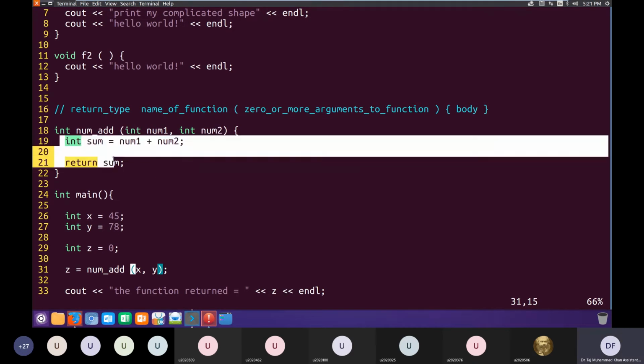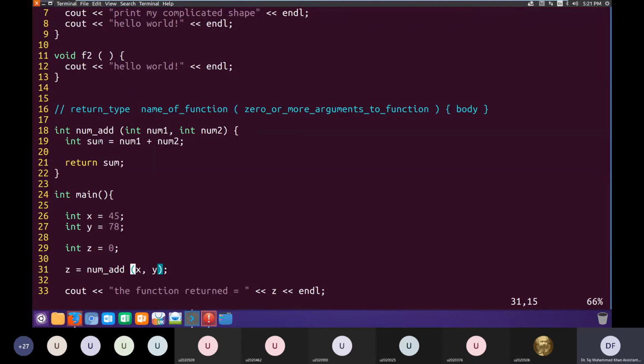Execution basically means all this code in the body will be executed. So it will add num1, num2, store the result in sum, and then it will return sum. Okay? So this return value will replace this function call when it is evaluated. Now the right side of the assignment statement has produced a value, which is basically the value returned by the function, and then this value will be assigned to z, which means it will be stored in z. And then we'll move forward and print this value.